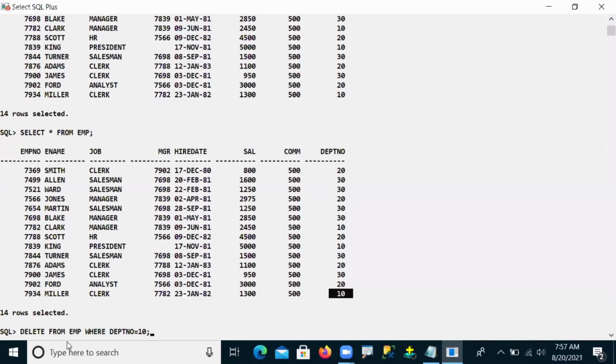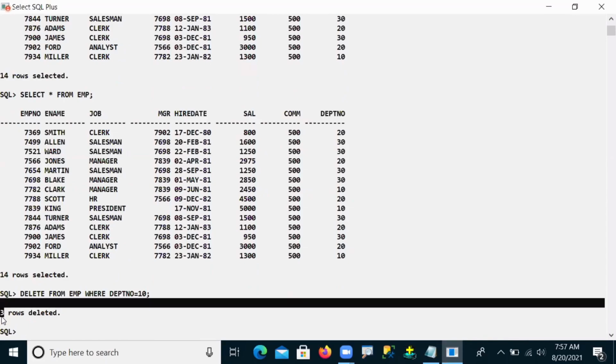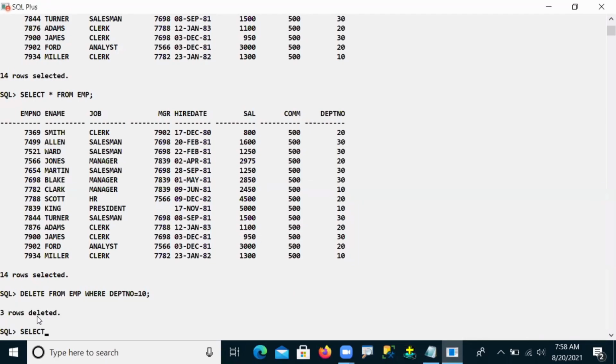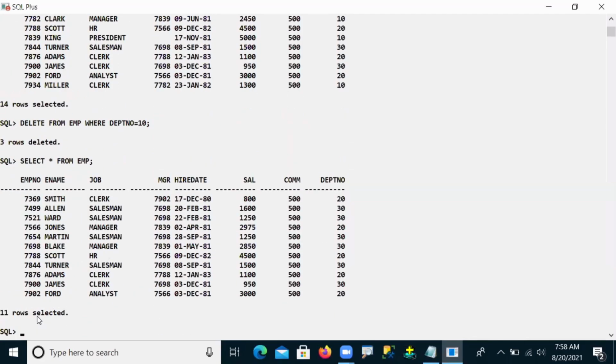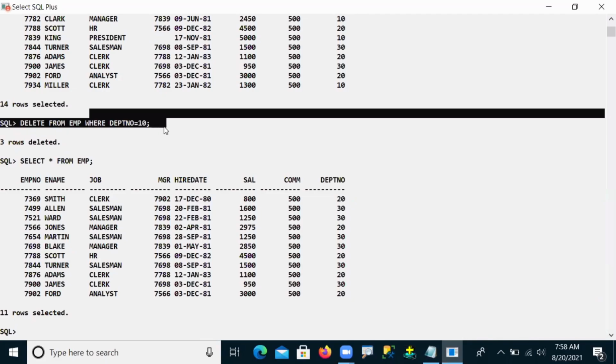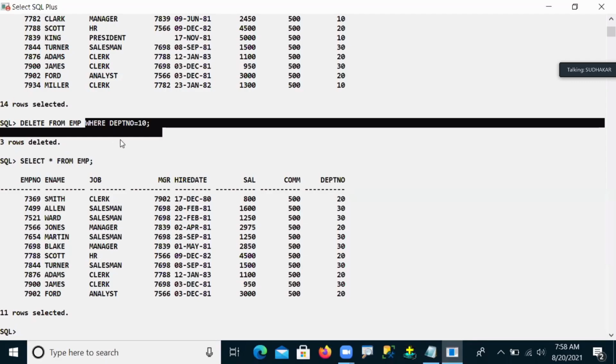So the specific department number people I want to delete, those 3 people. How many rows are deleted here, guys? 3 rows, it is clearly showing. After deleting the 3 rows, let me call the EMP table again. Now see, in department number there are no 10s. All 10th department people are deleted from our table. So this is specific: a specific department, person, job, salary, hire date. Whatever you want, you can pass here.